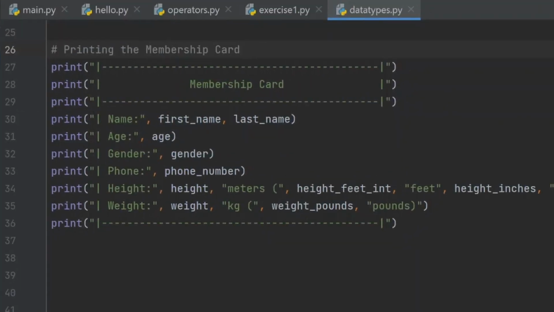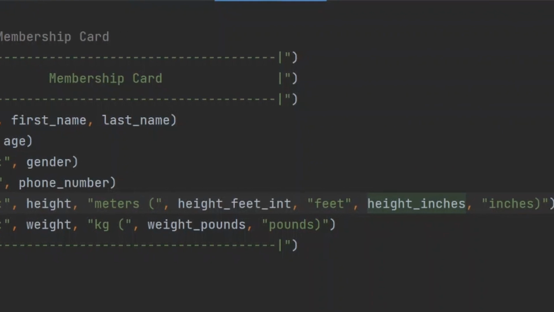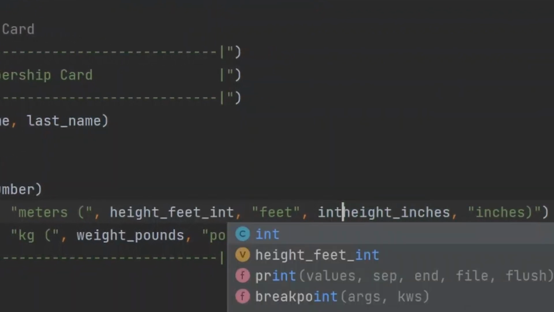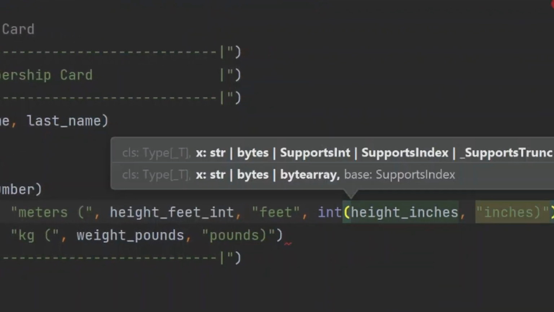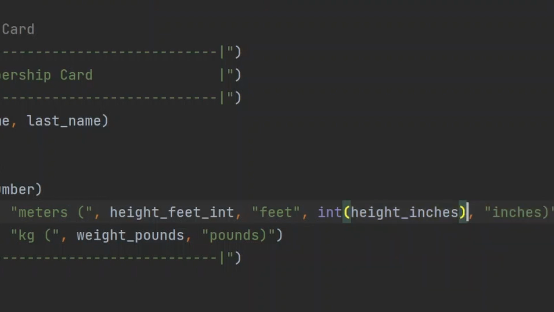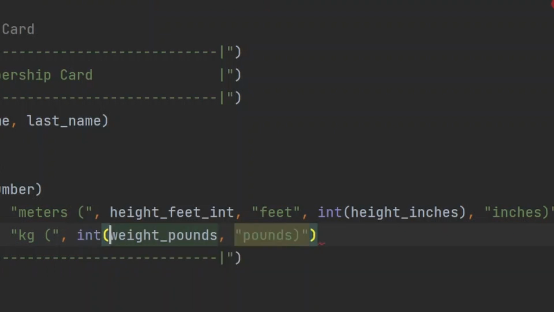To clear the decimals, let's locate the variable. It is this variable right here, and wrap it in an int function. So we'll write int, open parenthesis. Let's come here and close parenthesis. Weight in pounds, let's do the same. Int, open parenthesis, and close parenthesis. So what we are doing here is that we are converting it from a float to an integer, and this will strip away the decimals.